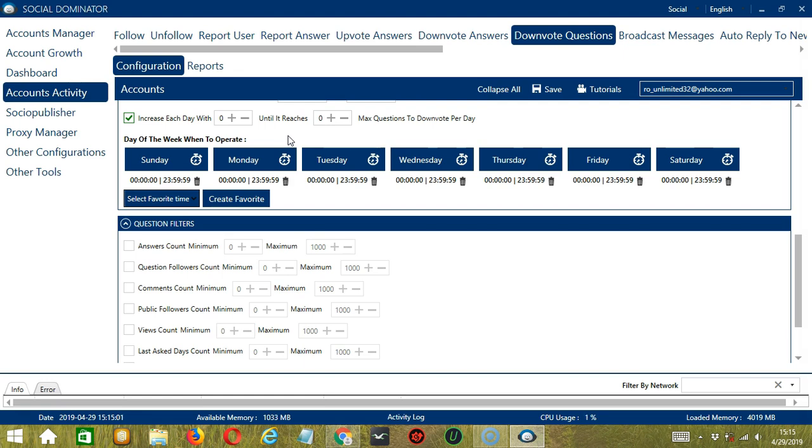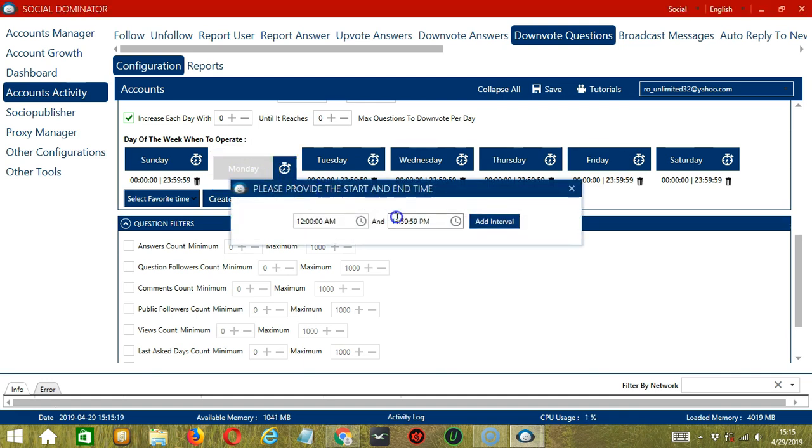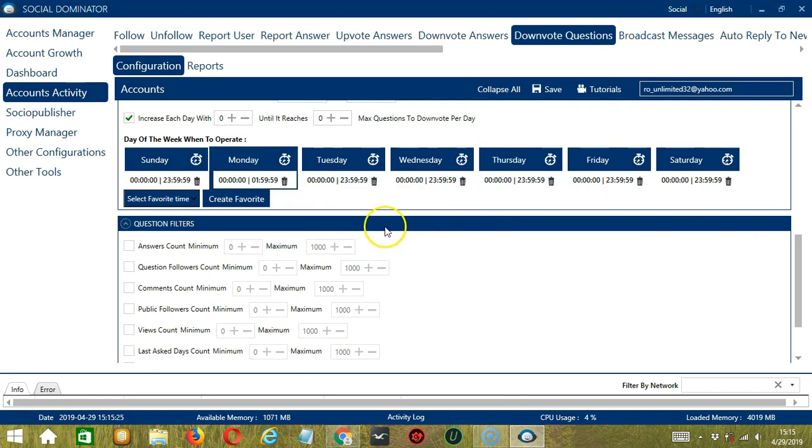This is very useful if you want to keep downvoting questions even when you're asleep or busy doing other things. If you don't want to operate on, let's say, Monday, click the trash bin button under Monday and it's gone. You can add multiple time frames in one day. Simply click the day you want to configure, Monday for example, provide the start and end time, let's say 12 a.m. to 1:59 a.m. and click Add Interval and it's added.